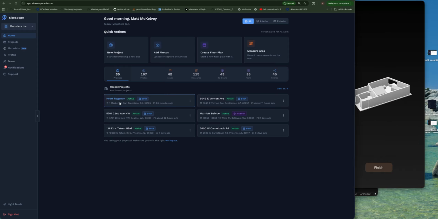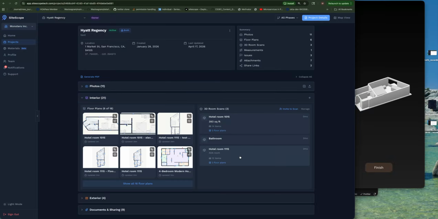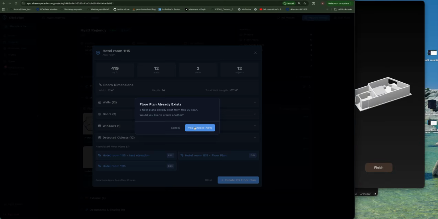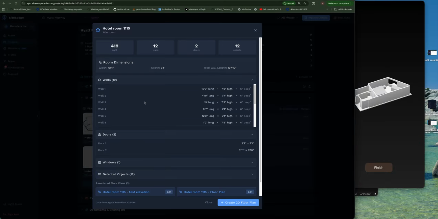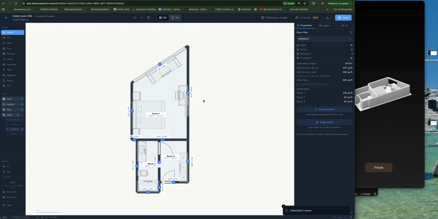And so I'll actually jump over into this project inside the SiteScope web application. And this was actually an ADA room, but you'll see that I have the square foot of the enclosures, all the different objects, doors, and walls. I can see what those look like here, as well as get detailed PDF reports with all those measurements and dimensions. So I'll go ahead and create this and pop it into the 2D floor plan editor.